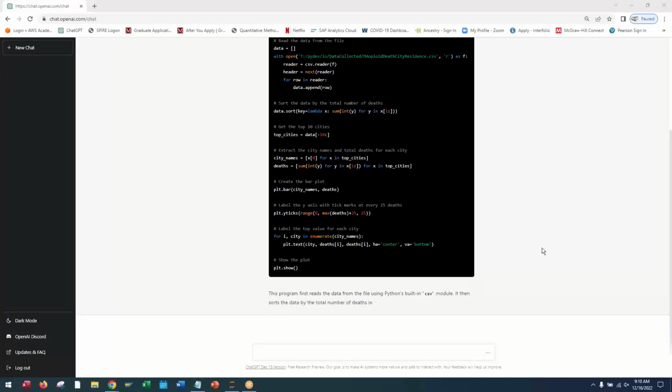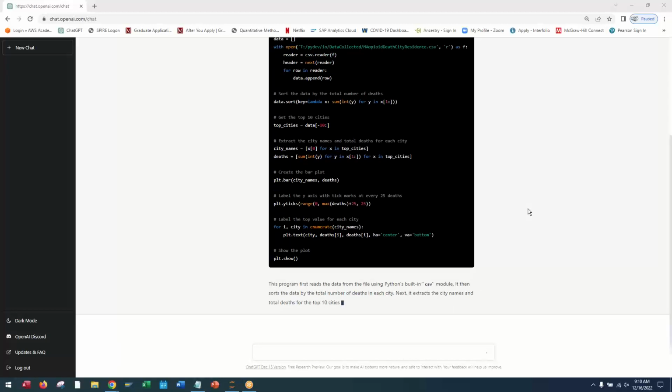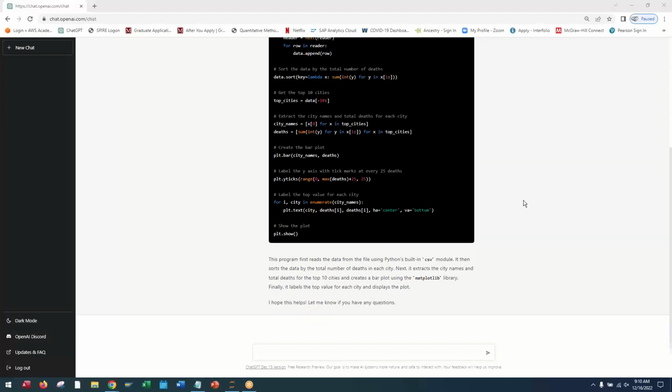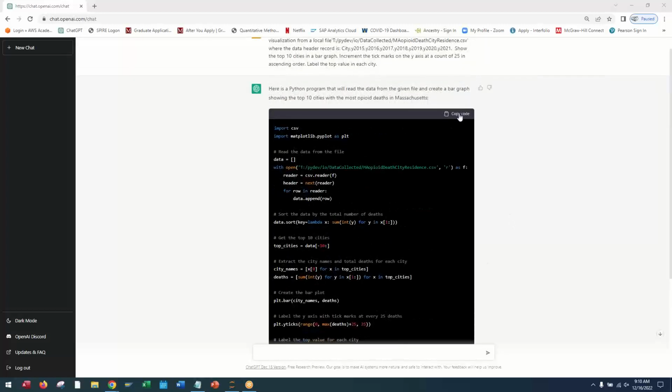So here is a description. The program first reads the data from the file using Python's built-in CSV module. It then sorts the data by the total number of deaths in each city. Next, it extracts the city names and total deaths in the top 10 cities and creates a bar plot using the matplotlib library. Finally, it labels the top value for each city and displays the plot. I hope this helps. Let me know. So let's see what happens.